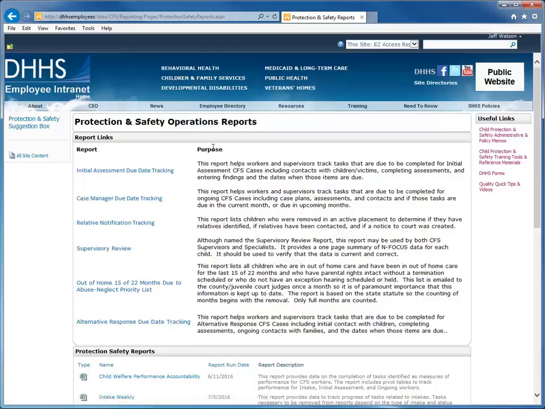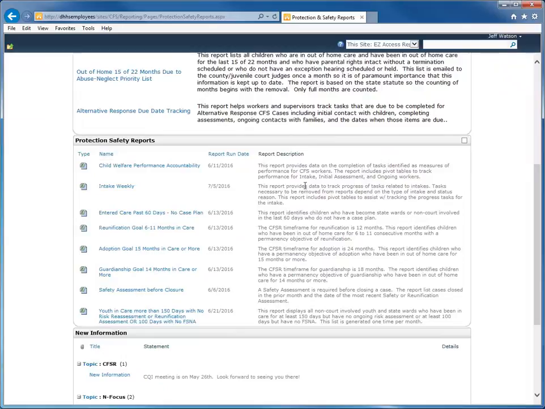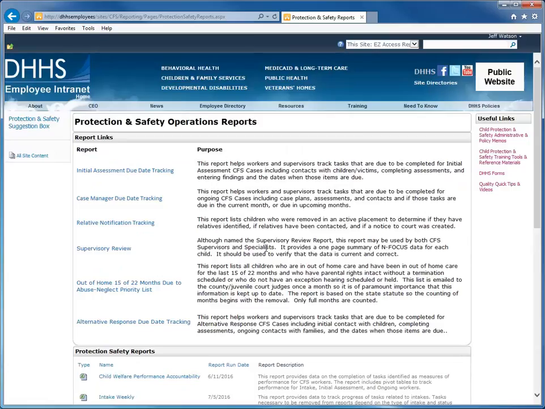On the right here you'll see the purpose of each report. I'm not going to read these all to you, but you can see what each report is used for, the information contained in each report. Especially down here with these protection and safety reports, you can see the report description, which is the same as the purpose up here at the top.